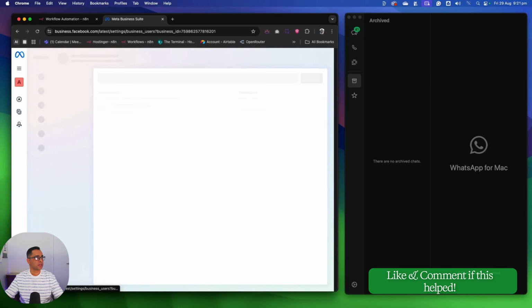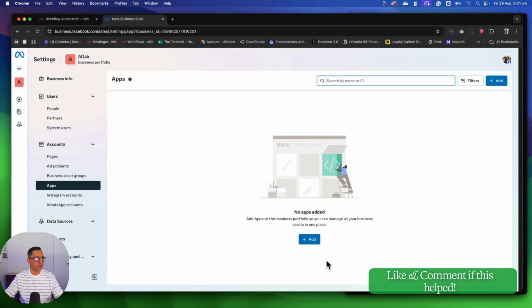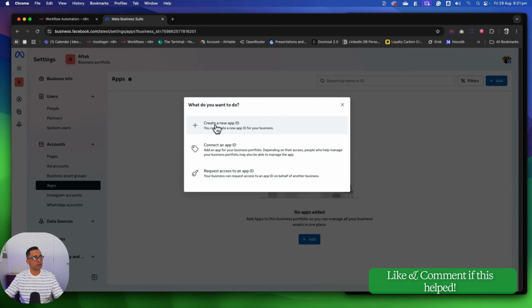Let's go to the settings. Let me make it a little bigger. On the left-hand side is apps. As you can see, no app added. So I will be adding an app. This one might not be available for you. You need to go through the WhatsApp verification process. You'll have to give your address, you have to give your number. Sometimes you have to fill out your billing details as well.